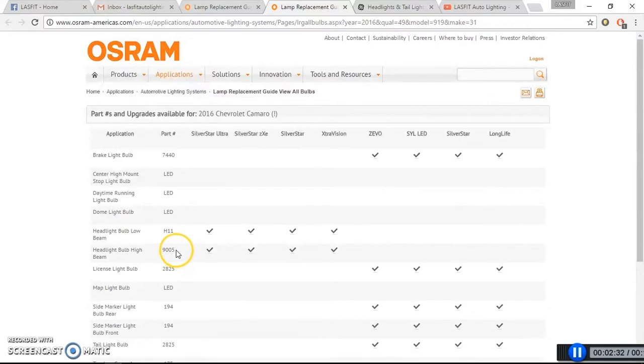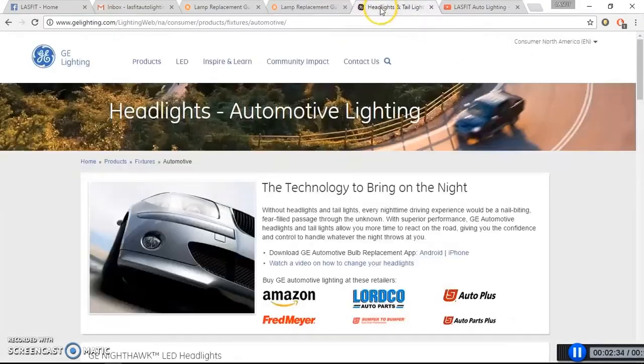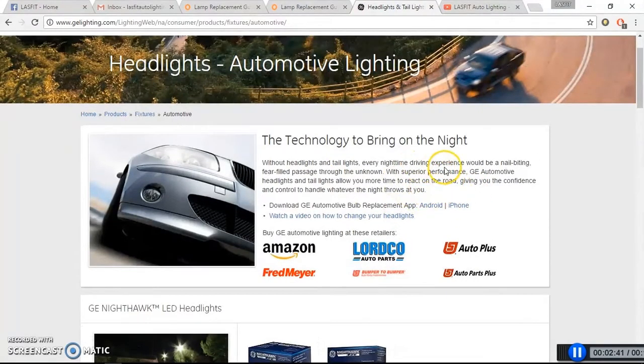The second option is to use GE Lighting. They actually have an app you can look up on Google Play, or you can go directly to their website and go to Android, click right here, and it'll download the app for you. If you have an iPhone, iOS, you will go here, so you can get it from the Apple store.